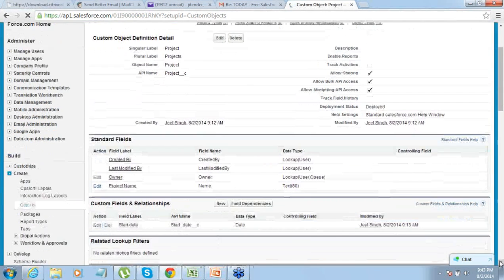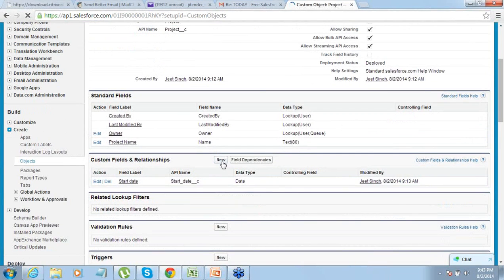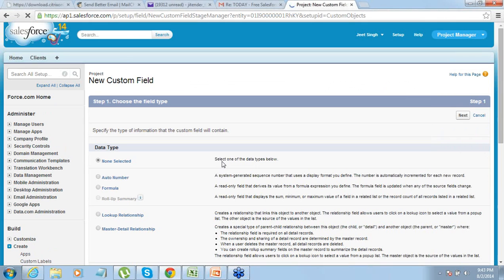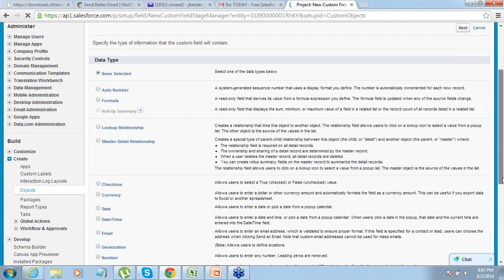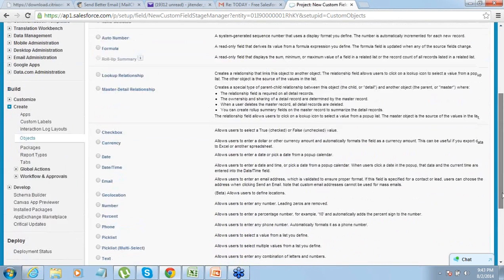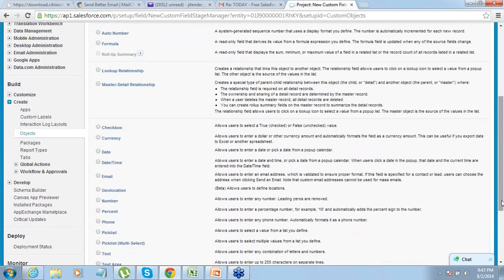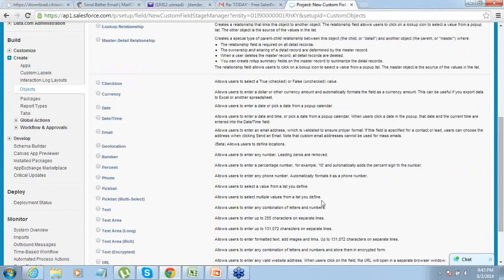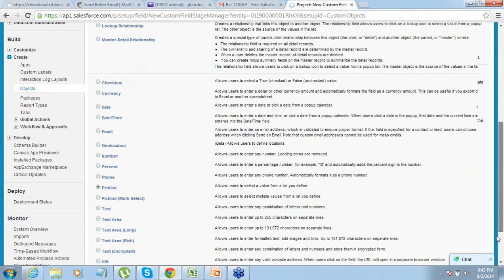I want one more field here for my project, which I would call priority of the project. So priority, I want that to be a drop down or a pick list where I want to get options: low, medium, high. Okay, so for creating a drop down, the field type should be pick list. In this case, you should select a pick list and then go to next.